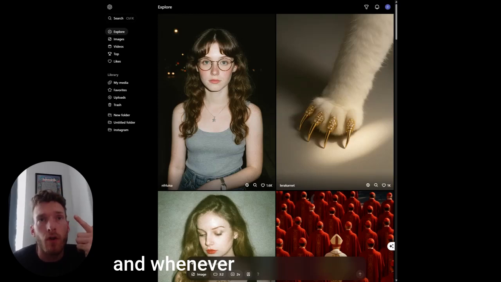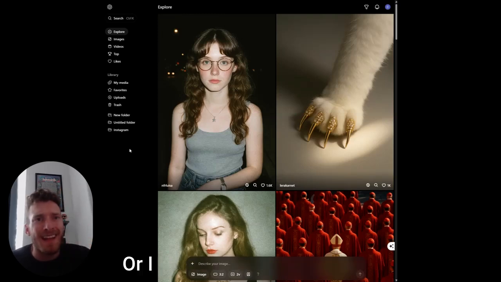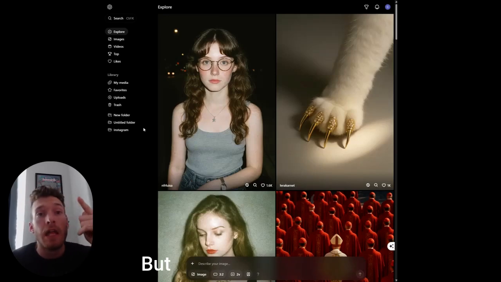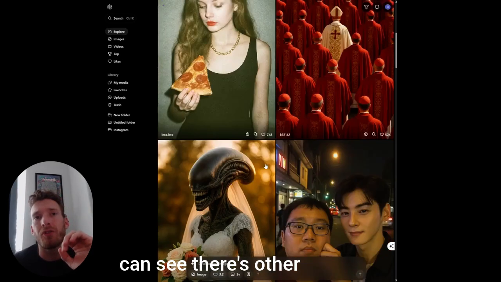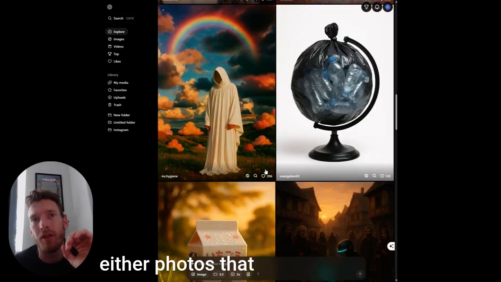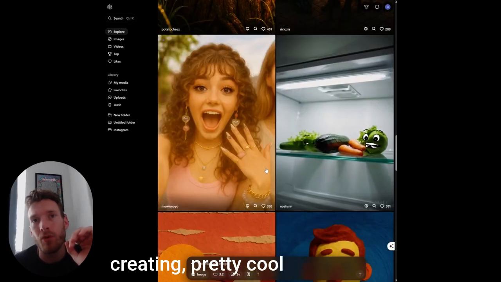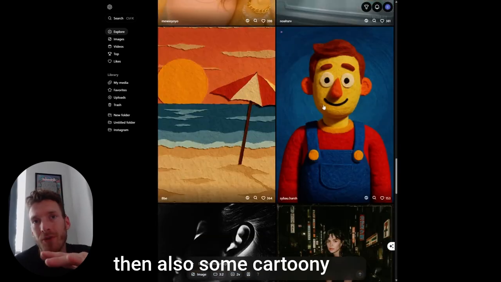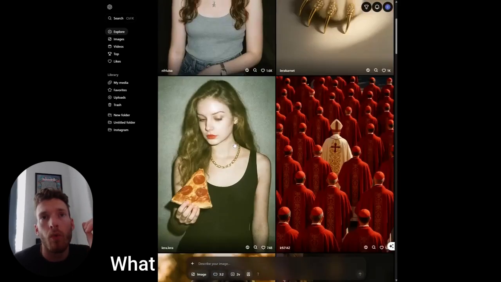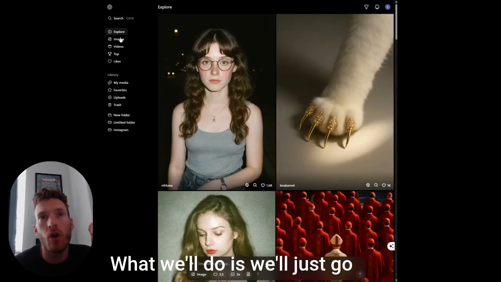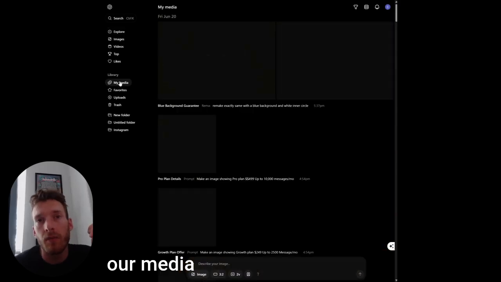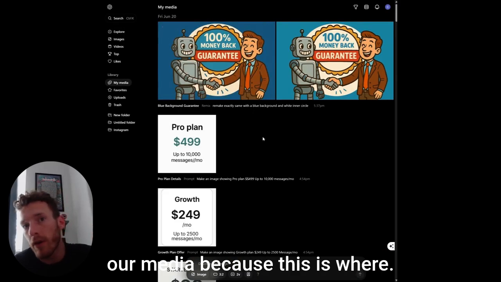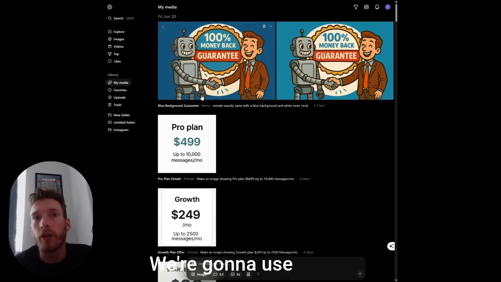I guess you can use it on a laptop too, but I say desktop because I'm on a desktop right now. But use it on the internet, use it on the web. When you come in here, you can see there's other creators, either photos that other people are creating. Pretty cool realism, and then also some cartoony types. What we'll do is we'll just go into our media, because this is where we're gonna use these.